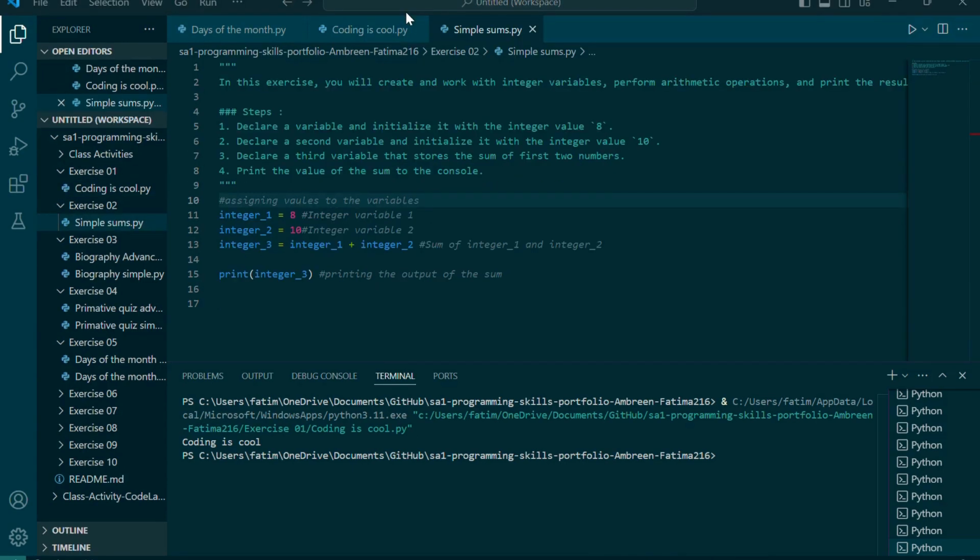Moving on, let's move on to the second exercise, which is simple sums, in which we are supposed to be printing out the output of a specific sum using variables and values. So we have assigned the values to the following variables, and we have added comments regarding that. The first two are basically assigning values to a specific variable, and the third one is basically adding the sum of integer 1 and integer 2. And then the print message prints out the output of the sum.